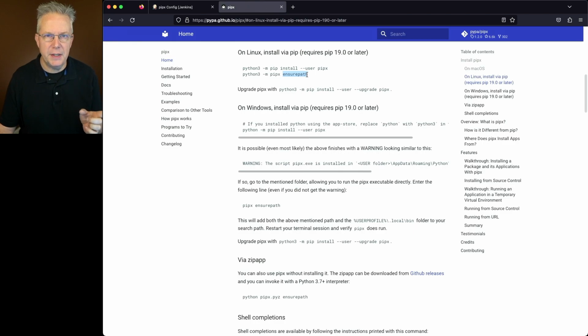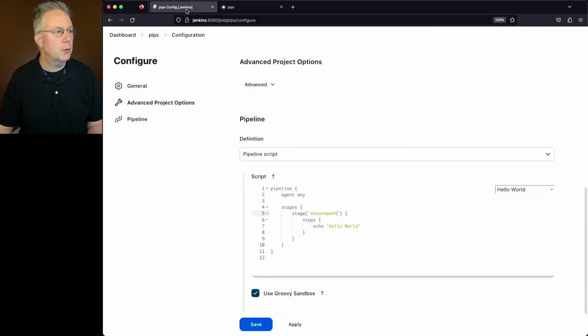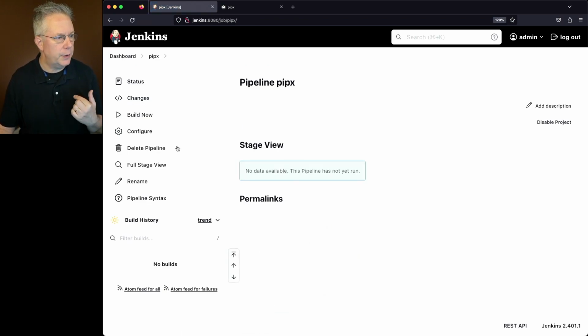Now notice how it's referenced here, python3 -m pipx ensurepath. We're going to simplify that and just say pipx ensurepath. That will tell me two things. Number one, that it's actually able to find pipx, and then when we run ensurepath, that everything is okay. So we'll go back over here. I'm going to change this to sh pipx ensurepath. I'm also going to add in one more stage here just for version. So we'll go ahead and add in our steps block, sh pipx --version. Now let's click on save and click on build now and see where we're at.